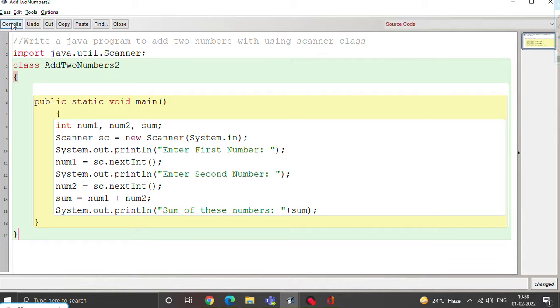Let me just compile this. When you compile, the file gets saved and it will show if there are any errors. Since there are no errors, it is showing no syntax errors. So I will close this.